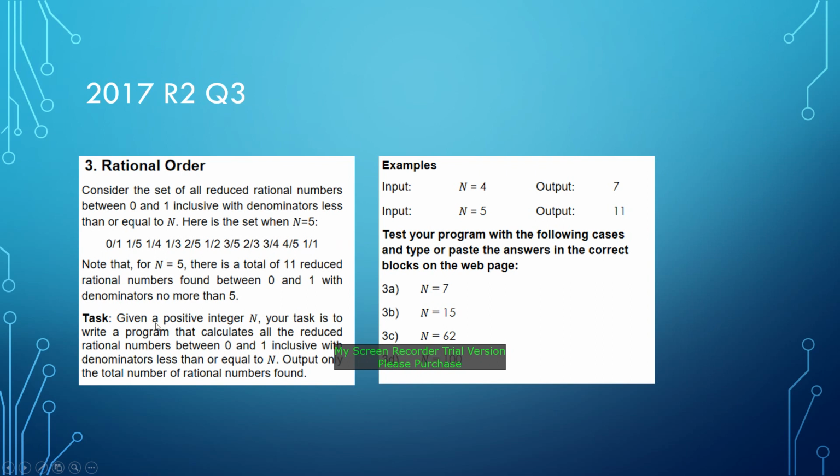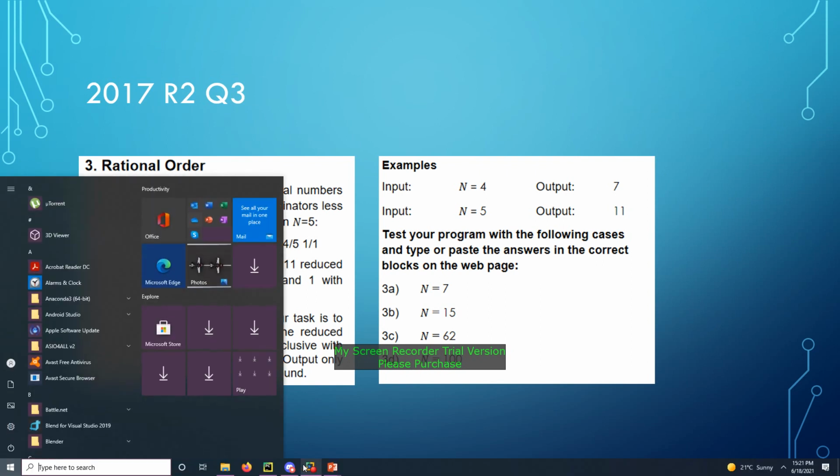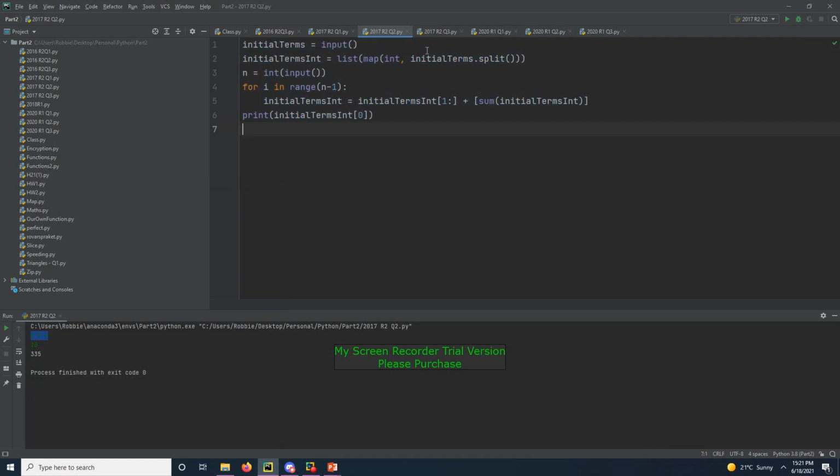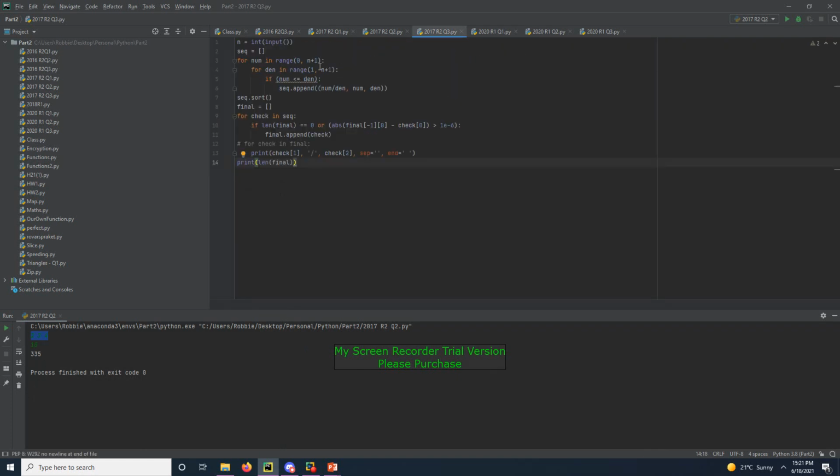Okay. So given a positive integer n, your task is to write a program that calculates all the reduced rational numbers between 0 and 1, inclusive, with the denominators less than or equal to n. Okay, so this is a bit of a difficult one to understand initially. It's a bit of a more complex problem. But let me show you what I did. All right.